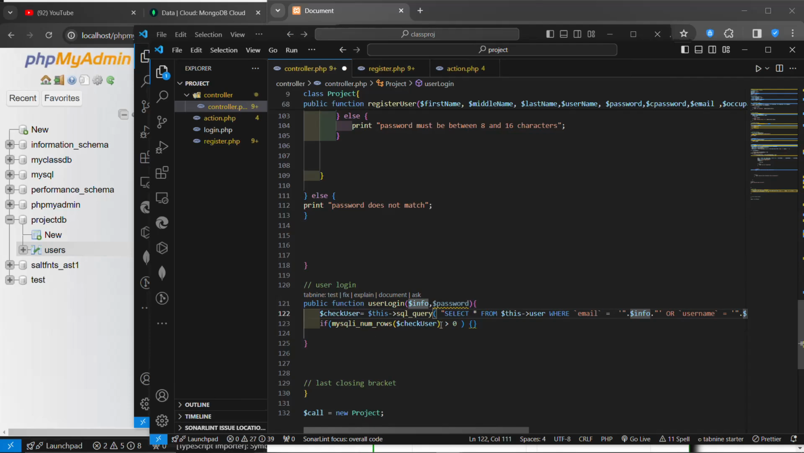So we are now saying if this MySQL number of rows function, which runs through the database and checks if it exists, is greater than 0, it means that the user already exists in our database. So what do we want to do? We are going to print out an error message. So if it already exists, we're going to print it out.